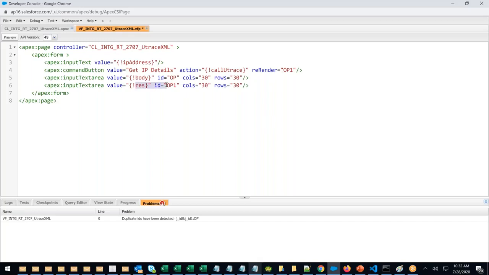I'm refreshing the result. Control S, saving it. Now go ahead and preview. See the output, there are two boxes I've created. What is the IP address? Let us enter an IP address. Control C. Put the IP address. Get details. Oh, what happened? It's not working. I'm not getting the formatted text.